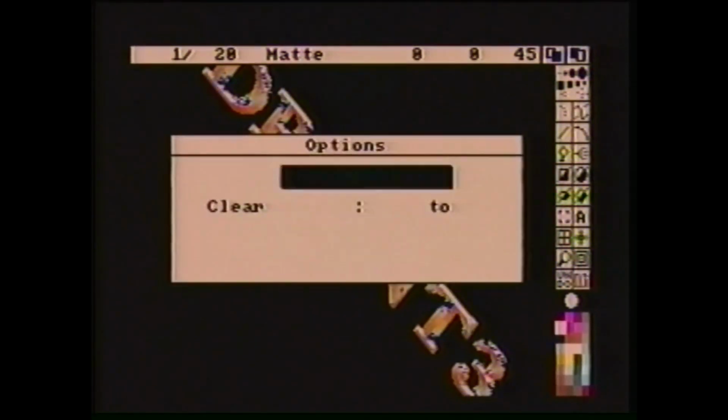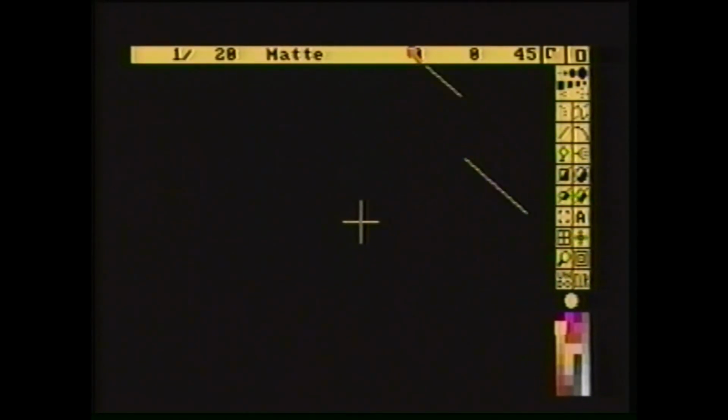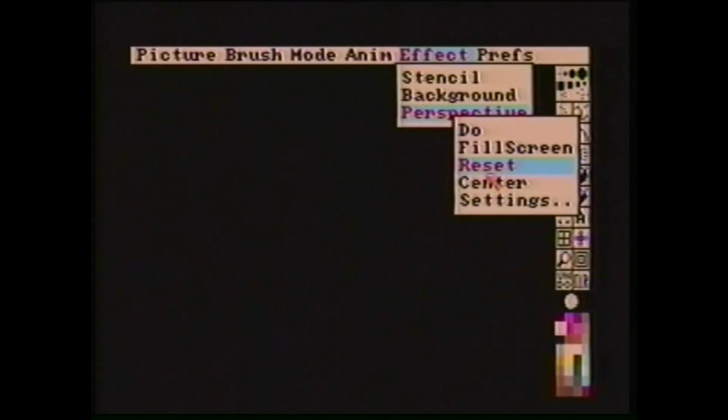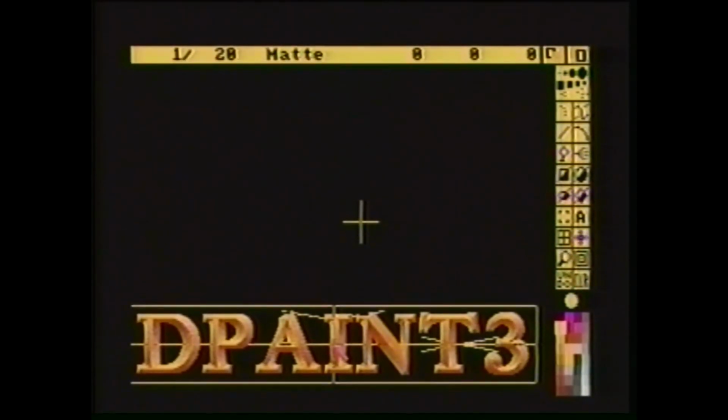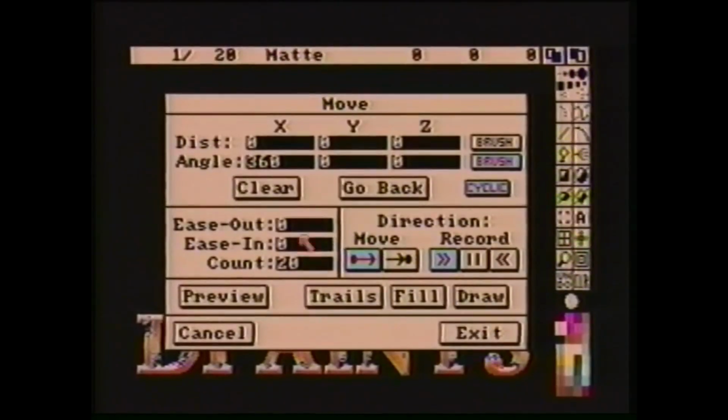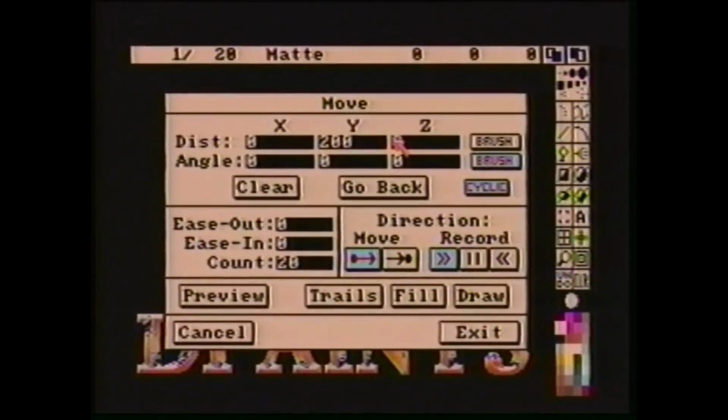After we clear all the frames and reset the perspective to its original orientation, we position the brush at the bottom of the screen and stamp it down. Next, display the Move requester and clear the edit fields. Set the Y distance to 200 and the Z distance to 400. Then draw. We're now creating the first part of the brush movement.